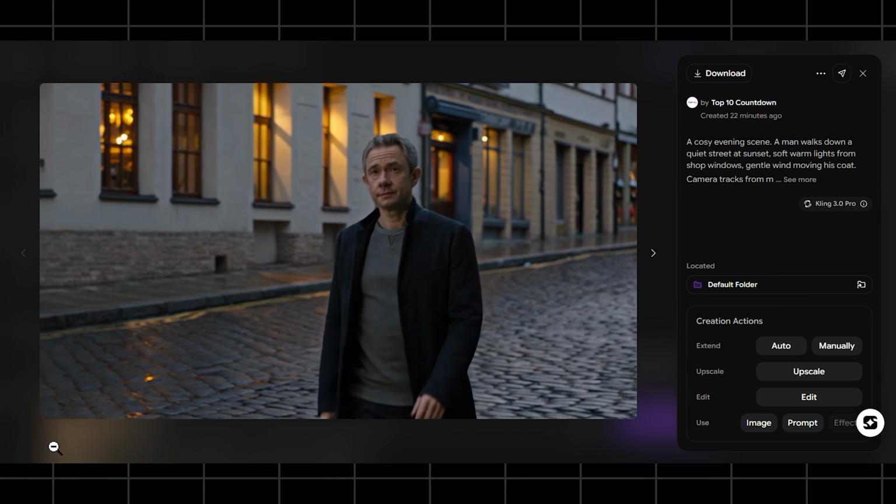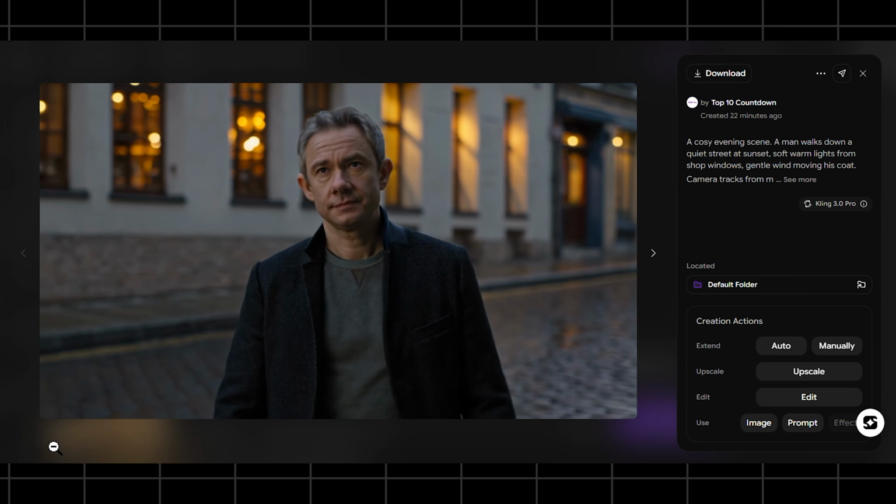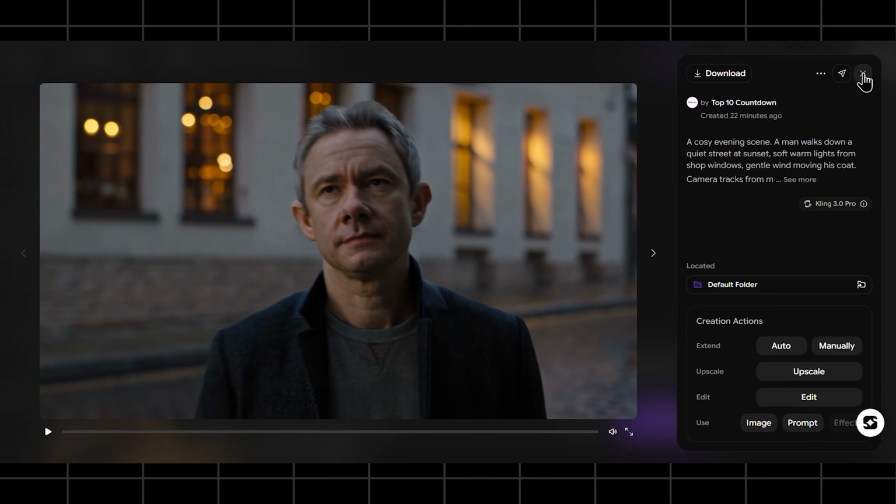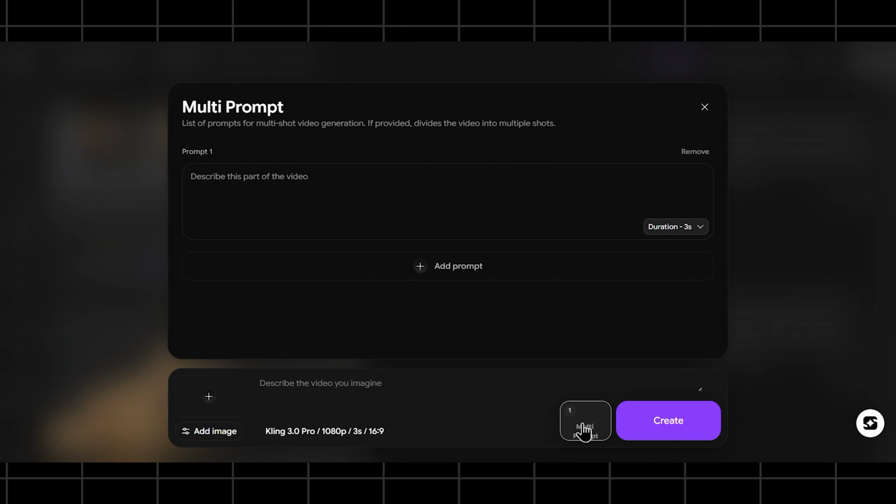Notice how it tries to interpret camera movement along with scene details. That's part of the multi-shot storytelling logic Kling 3.0 uses by default. Next, let's raise the complexity. I'm going to try multi-prompt for this one.